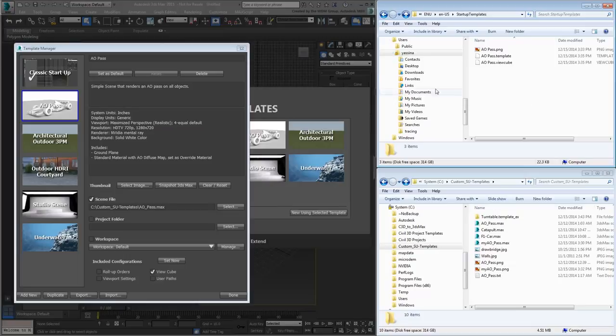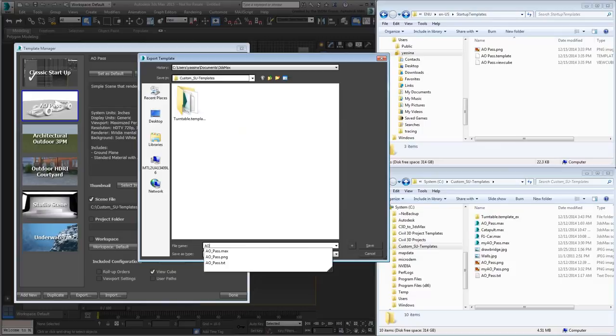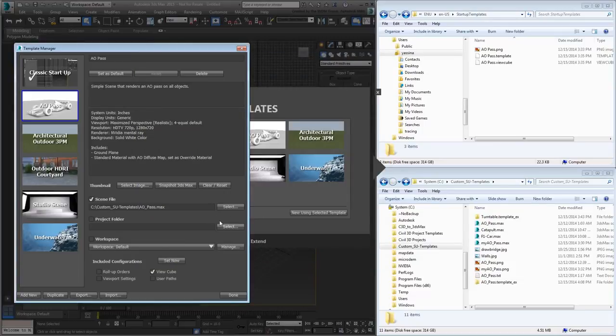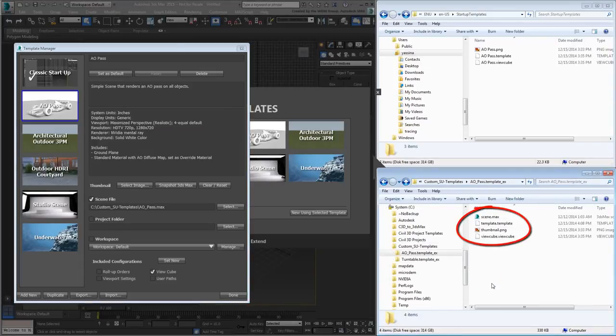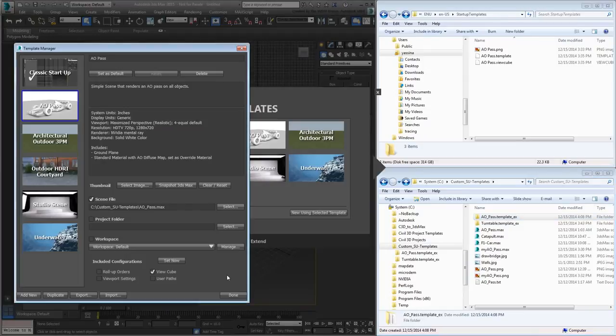If I were to select the custom AO Pass template and export it, I can choose an export folder and a name. Once it's saved, it creates a special folder with the saved name and a .templateex suffix. This contains all the necessary files to transfer a custom template from one system to another. Test it out, as this folder has been provided to you as part of the zip archive you downloaded for this tutorial. If you already have the AO Pass template listed in the Template Manager, go ahead and delete it.